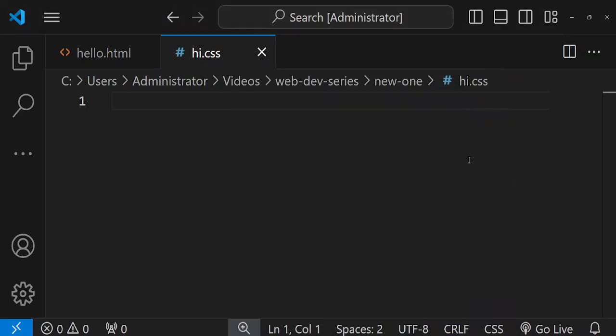So today we're going to be understanding CSS selectors. First of all, we'll understand element selector. After that, we're going to understand class selector, then ID selector, then descendant selector, followed by pseudo-class, and then attribute selectors. So let's get started.